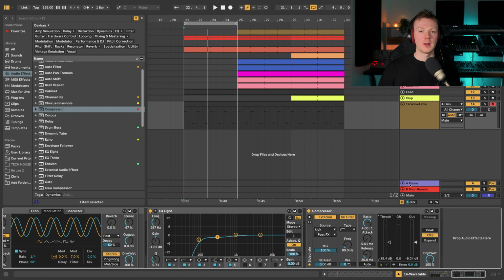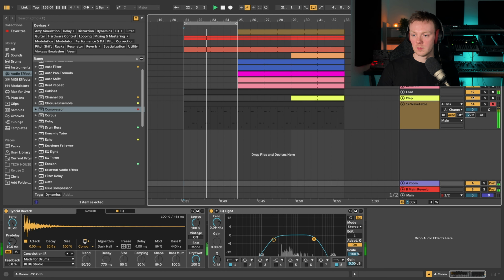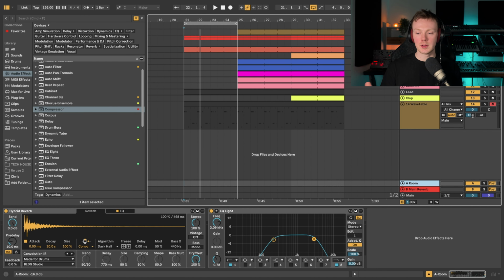The last thing I'm going to do is send it to 2 small reverbs, 1 small room, which is just a hybrid reverb on the Made for Drums BLDG setting in convolution reverb, and let's send it to a little bit of that. Just listen until you can hear it clearly and then just back it off a bit.